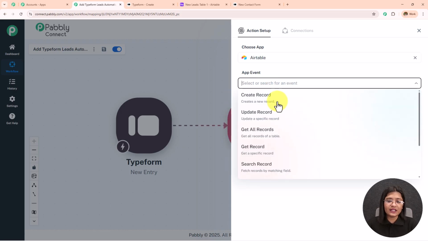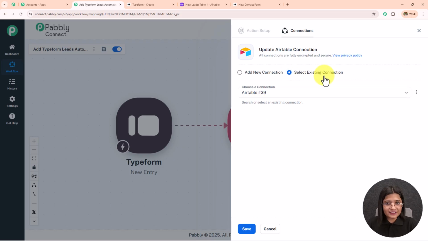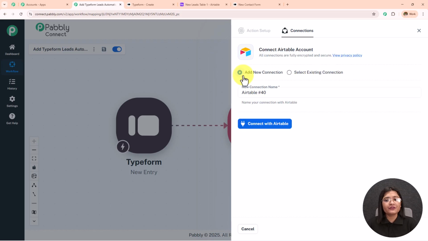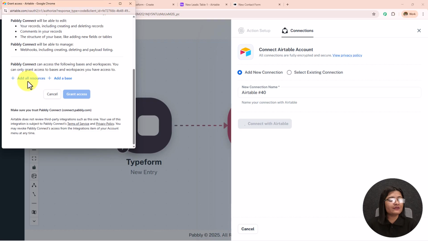In my action event, I'm going to select it as create record and then click on connect. Now if you have an existing connection, go with save. If you don't have one, click on this add new connection, then click on this connect with Airtable. Now here if I scroll down, I have these two options, add all resources and add a base. So if you want to add a particular database, you can simply click on this add a base.